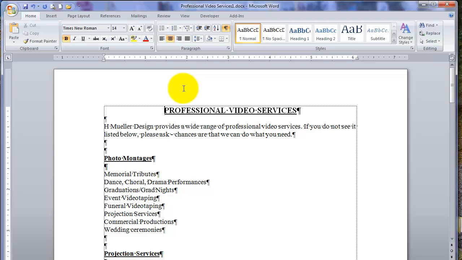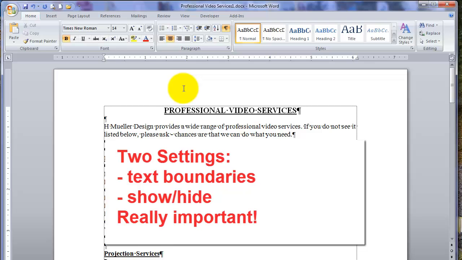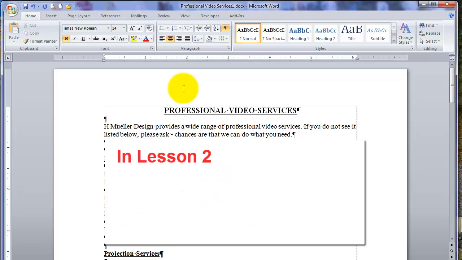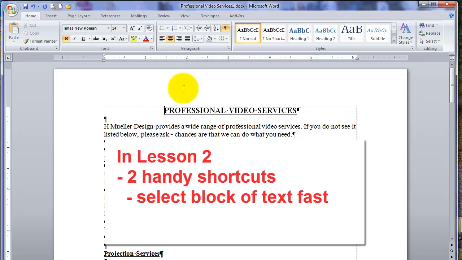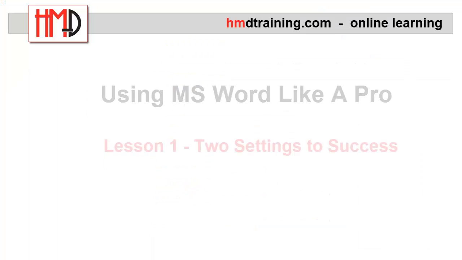Well, there you have it. We've seen the two settings, text boundaries and Show All. These are really important settings. In the next lesson, we will cover two very handy shortcuts in Word: how to select a block of text quickly and how to copy enormous amounts of paragraph formatting to other paragraphs.